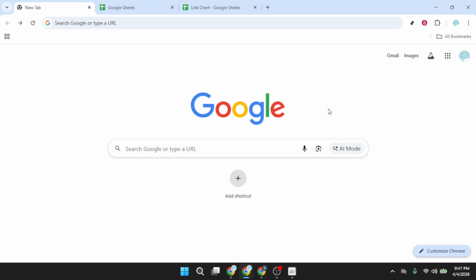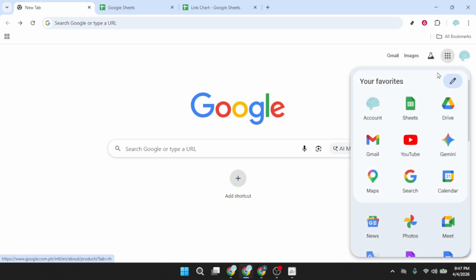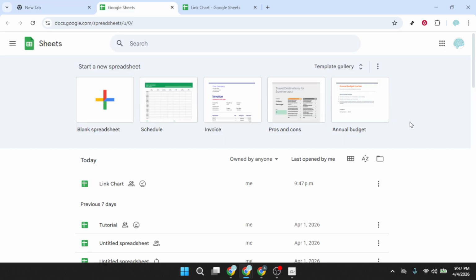Begin by opening your web browser and heading to Google. Make sure you're signed into the account that has access to the spreadsheet you want to clean up. In the top right corner of the page, click the grid-shaped icon, also known as the Google Apps Launcher. From the list of apps, choose Sheets to open Google Sheets. Once you're in Sheets, open the specific spreadsheet you want to work on.